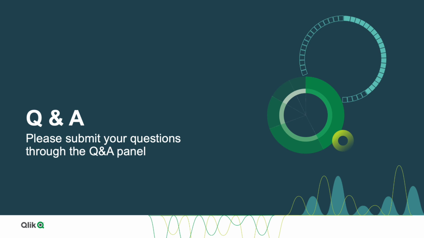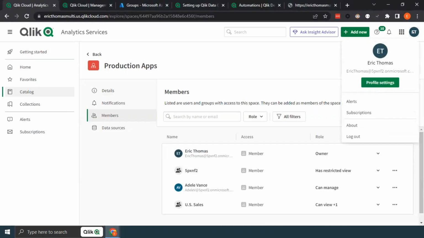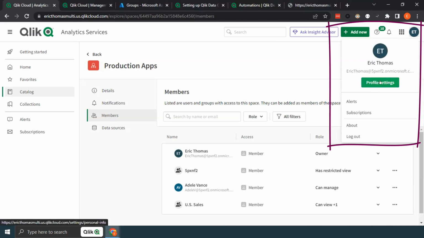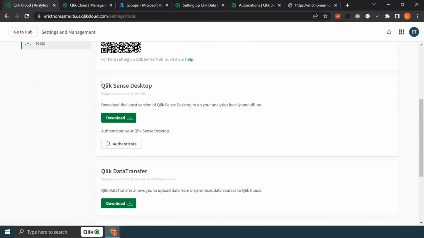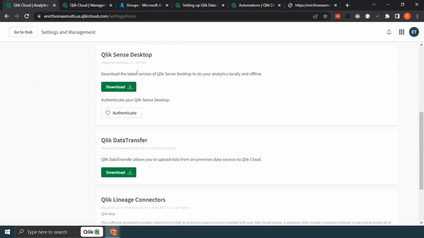Next question. Is it possible to use Qlik Sense Desktop, and where can I find it? I guess that could be still a little confusing for people with Qlik Cloud. Yeah, Qlik Sense Desktop's still out there, it's still in use, and you can actually download it directly from Qlik Cloud. If you go up to your profile in the upper right corner here, to Profile Settings under Tools. We have a couple of tools available, and here's a Qlik Sense Desktop section. So it'll just get you the latest version, and then you can actually authenticate it against Qlik Cloud.